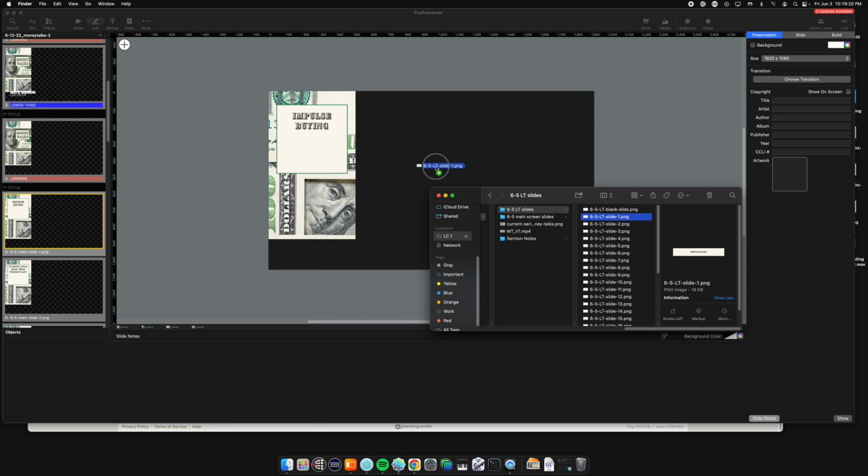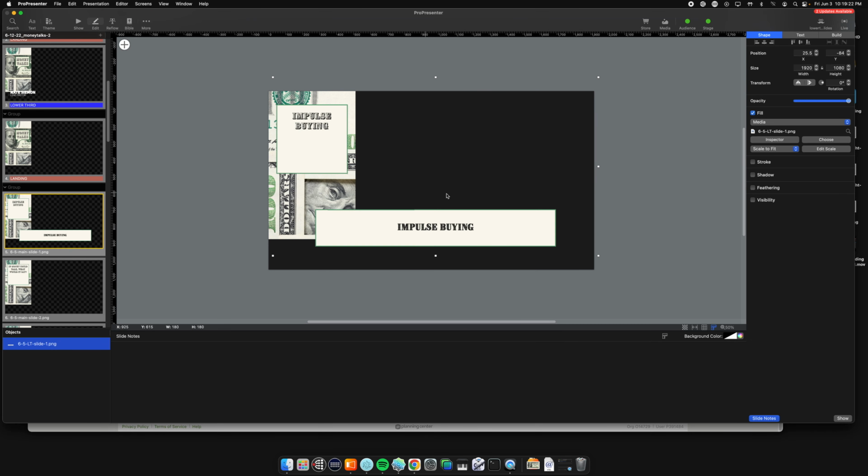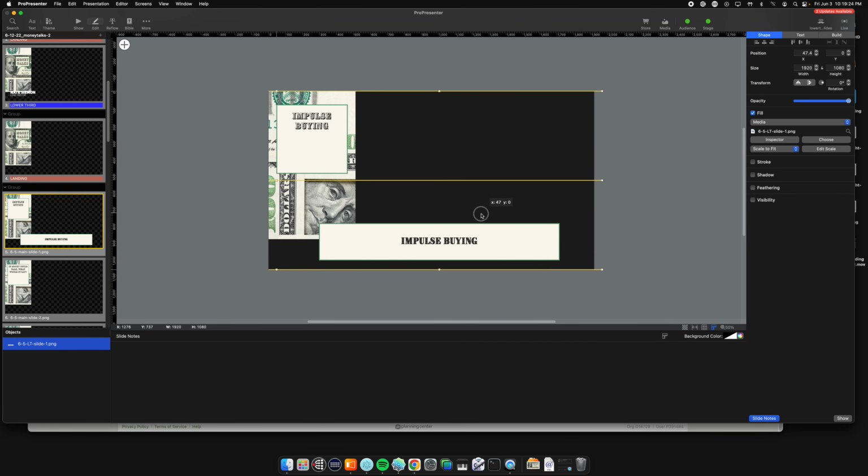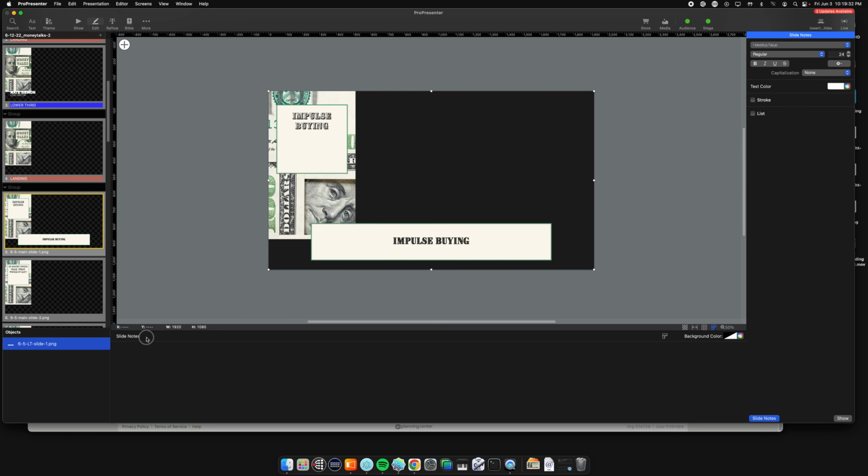Now first we're going to go ahead and drag this over, right over. I'm going to line it up exactly how we need it. Right in the window you'll see, because all the lines kind of look like a window pane, the yellow lines. And then I'm going to paste in the slide notes what it said, what we copied, because it can't read off of an image. However, the notes are set to go to the confidence monitor. And there you go, impulse buying.